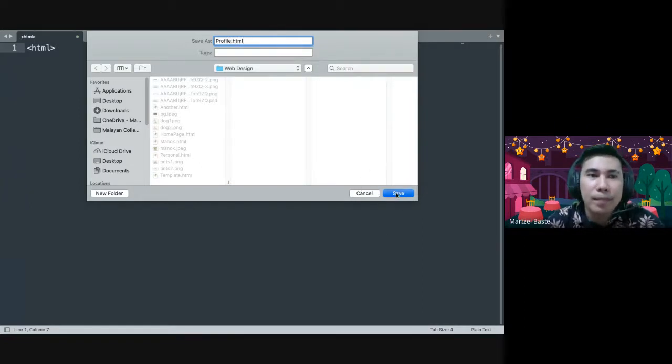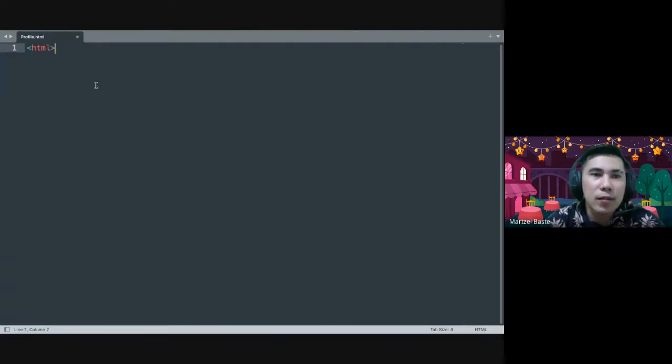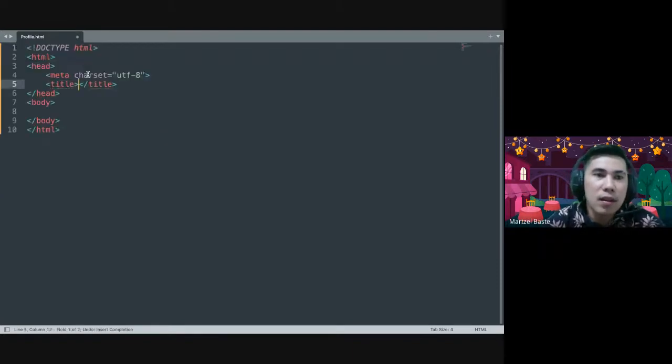profile.html. So we have here the basic HTML tags, ready-made and already pre-generated by Sublime, and I'm pretty sure it's the same with Notepad++. I don't know if it's the same. However, let's say we are going to name this as profile, so the title of our web page will be displayed as profile.